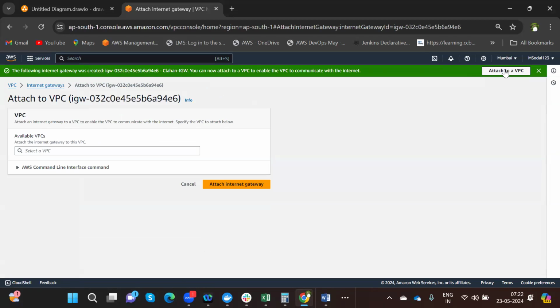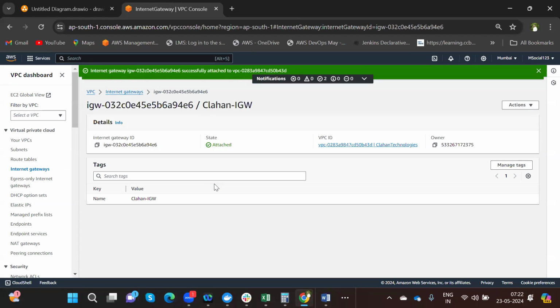Now attach this internet gateway to the VPC first. Let me go here. Which VPC do we have to attach? This VPC. Now whenever you attach the internet gateway to this VPC, the subnet, whatever is there, is going to become a public subnet.